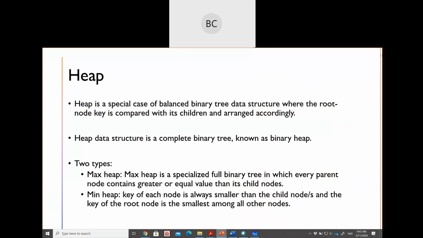Okay, so what is a Heap? It's just a special case of binary tree. It's a complete binary tree. In the case of Heap, it also has some properties. There are mainly two types of Heap. One is max Heap and one is min Heap. And it follows a complete binary tree. What is a complete binary tree? What are the properties of a complete binary tree?